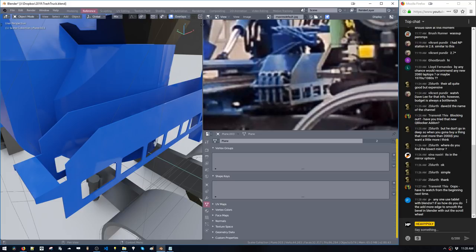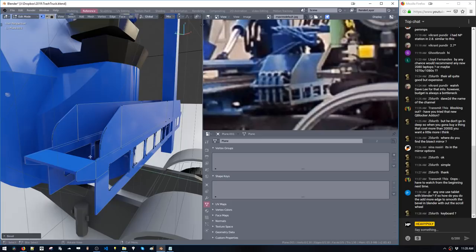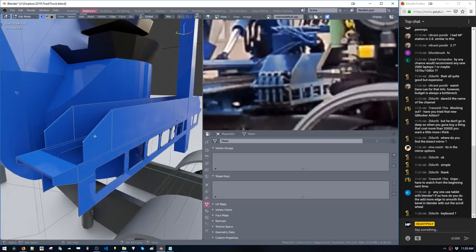Hey, anyone use a tablet with Blender? Yes, I'm using a tablet right now. And it's awesome. How do you add more edge to smooth the bevel? You press S. So you grab it and then S. B and then S. And that's how you use the tablet.